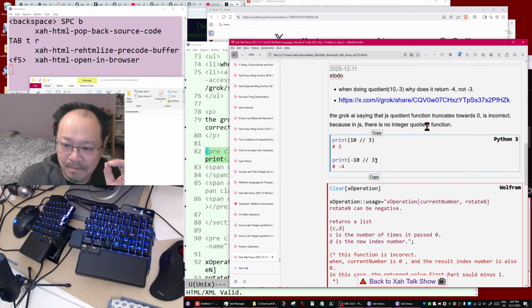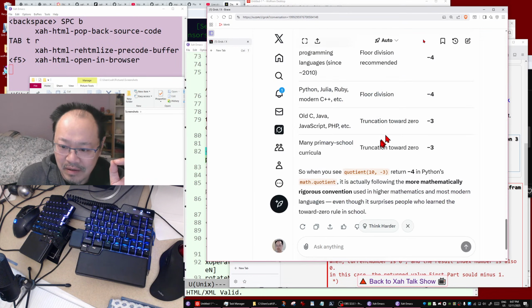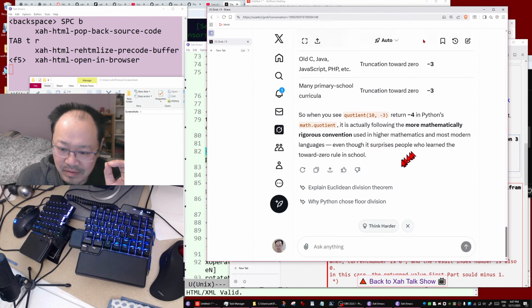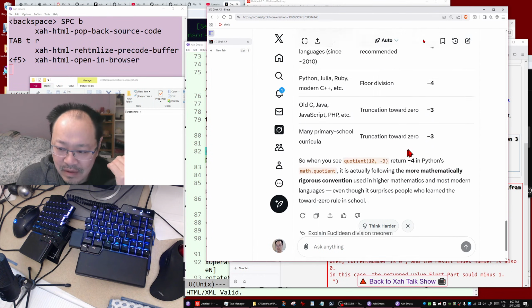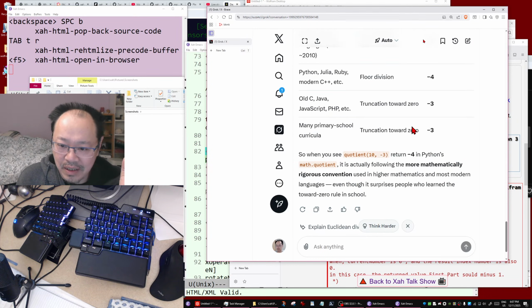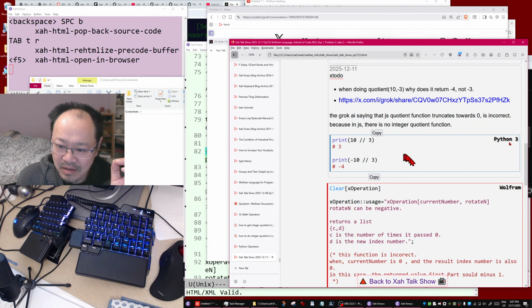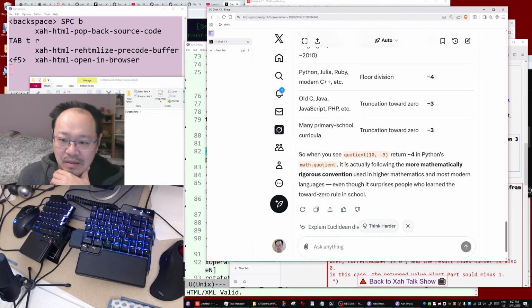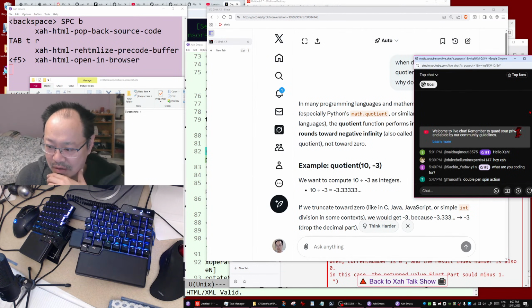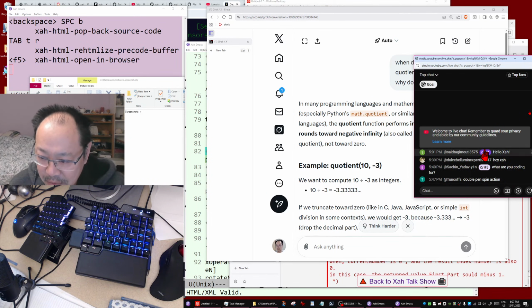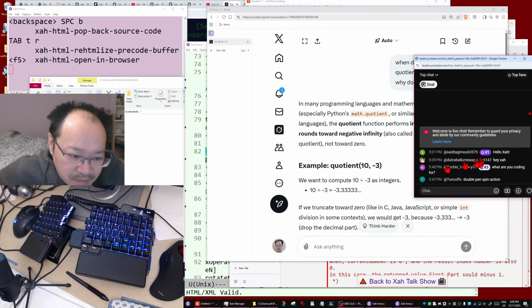So we got that. Now we need to show an example of a programming language where it actually returns -3. You see, there is none. Okay, we digress long enough. Double pen spinning action. That's right.